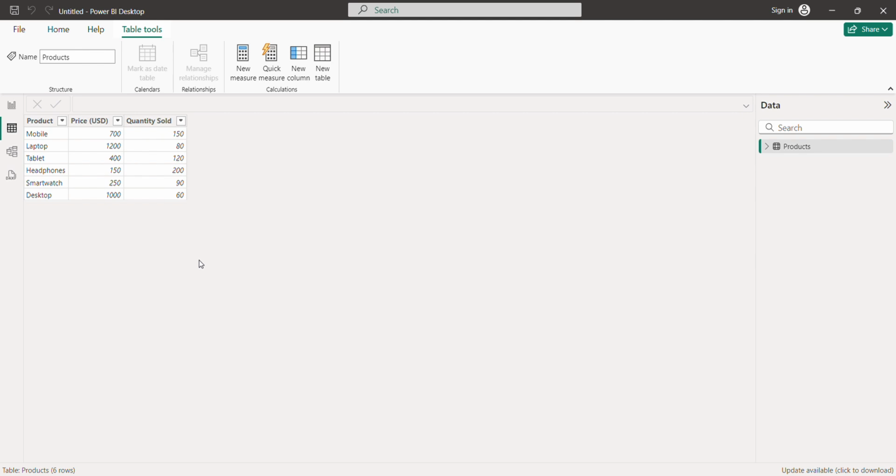Before that, what I'm going to do first is find the total sales for each product, that is quantity sold times price, for mobile. To find the total sales for mobile, I have to multiply the price by the quantity sold. So before calculating SUM and SUMX, I'm going to create a new column called sales. Let's see how we can create that.